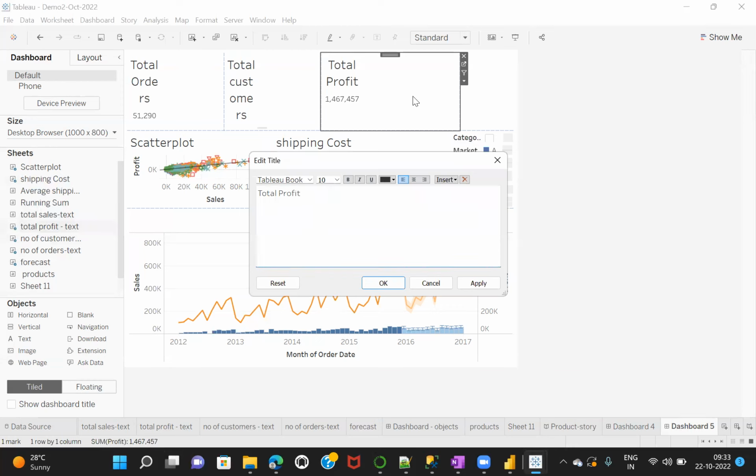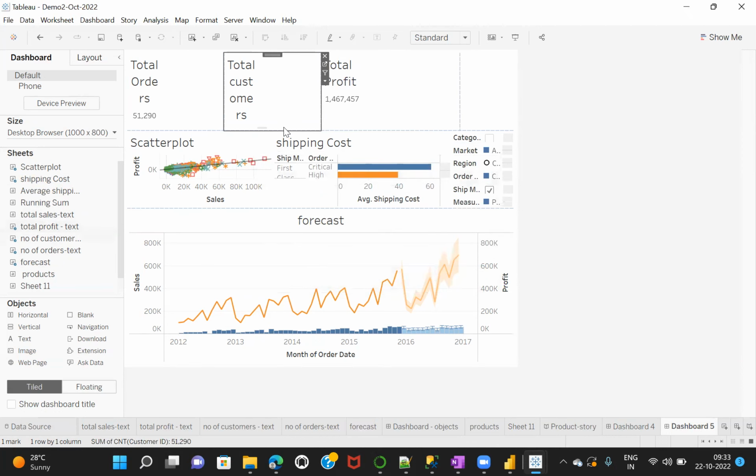So similarly, very easily you can quickly perform all of these actions. Okay, and set up your dashboard.